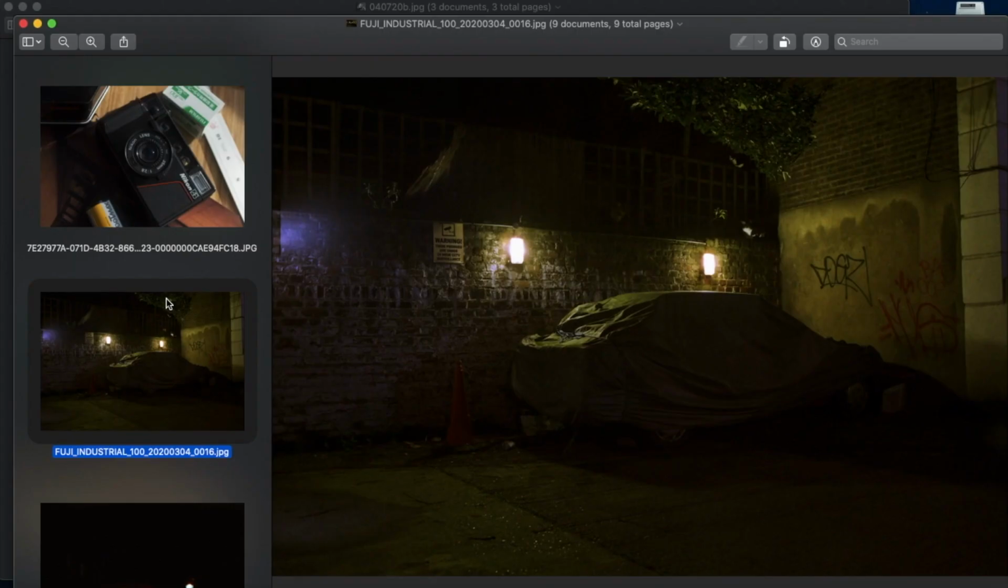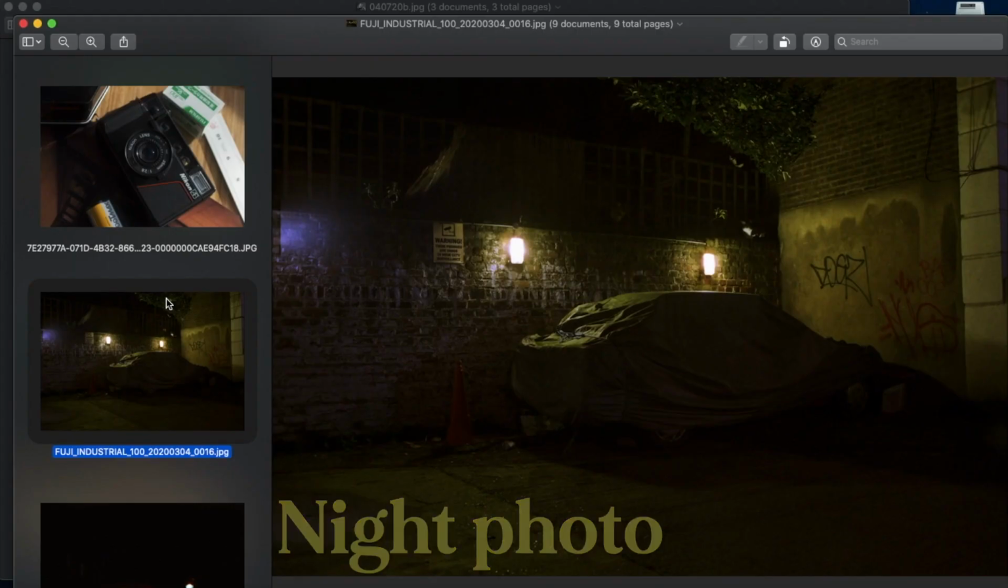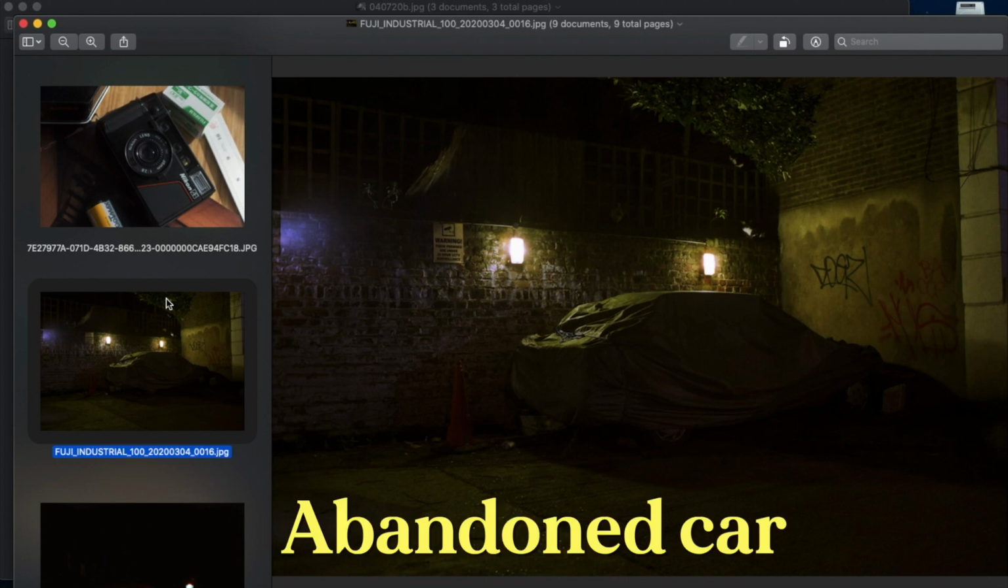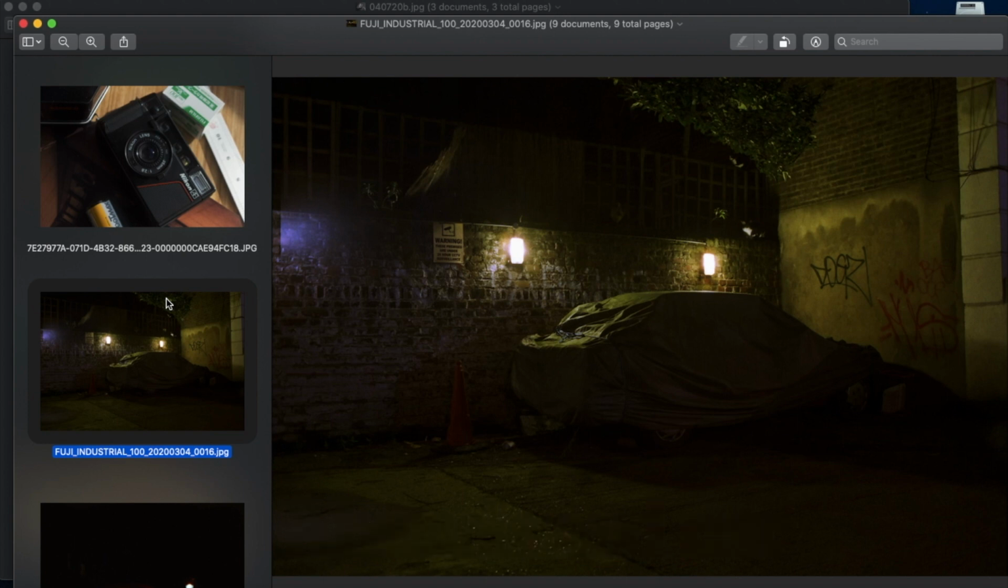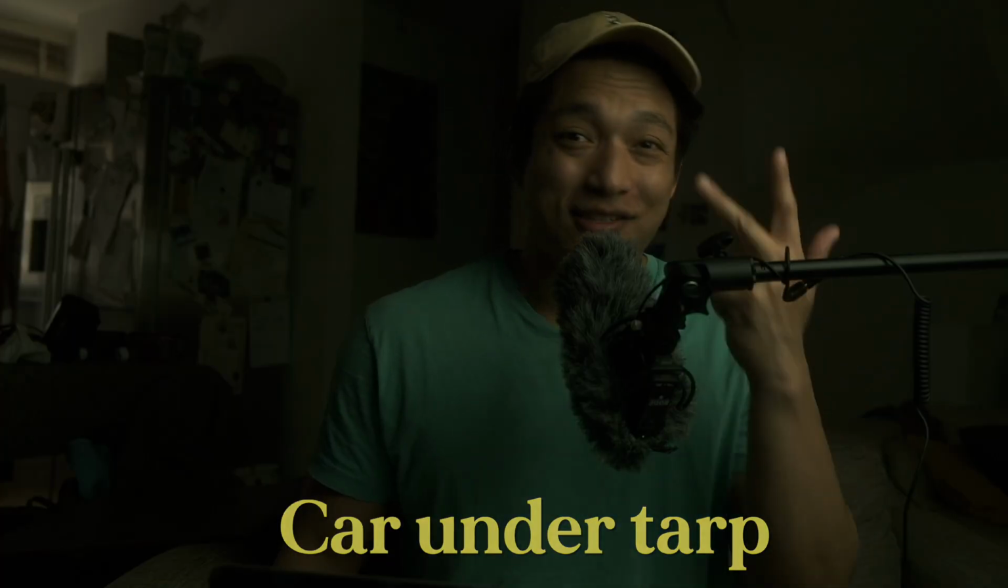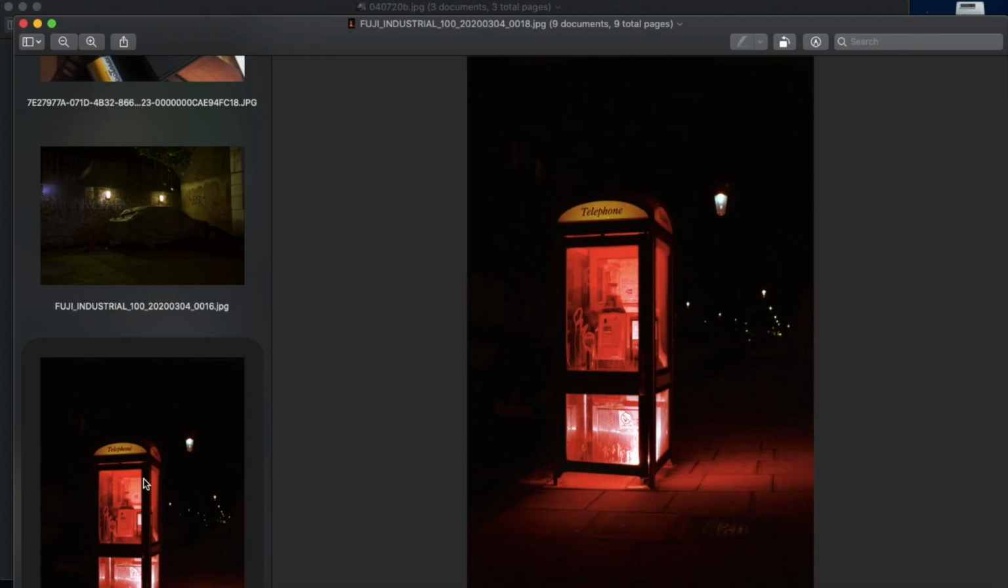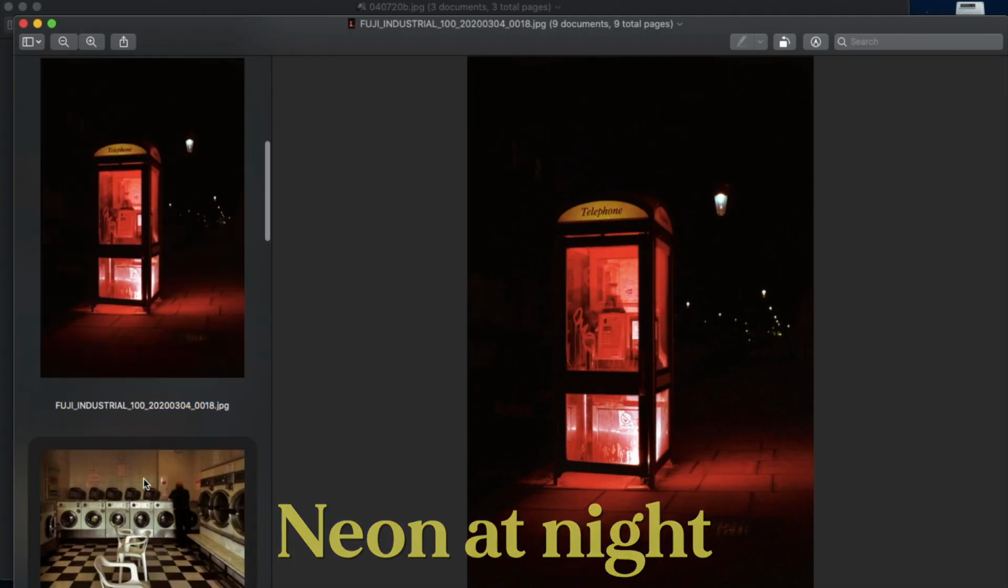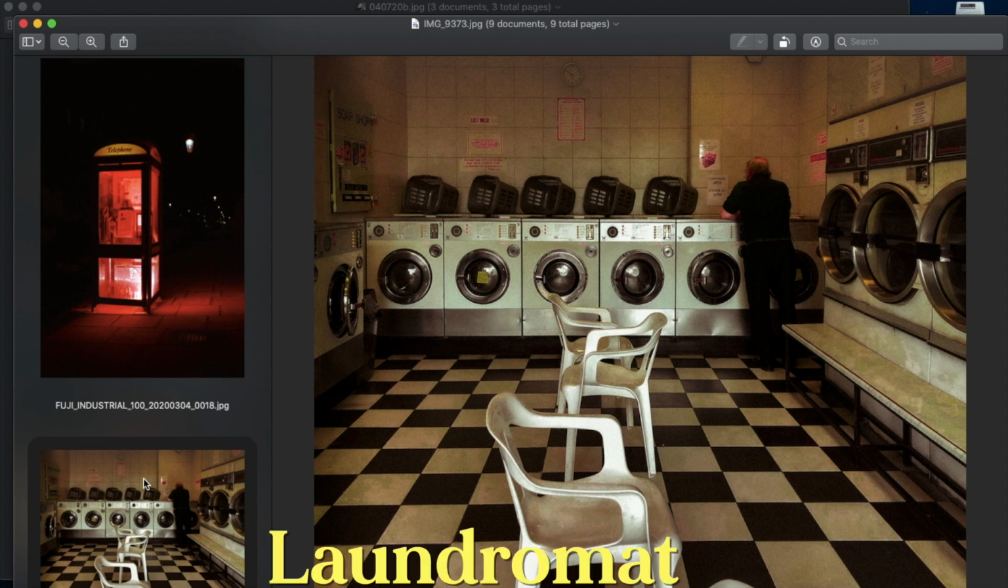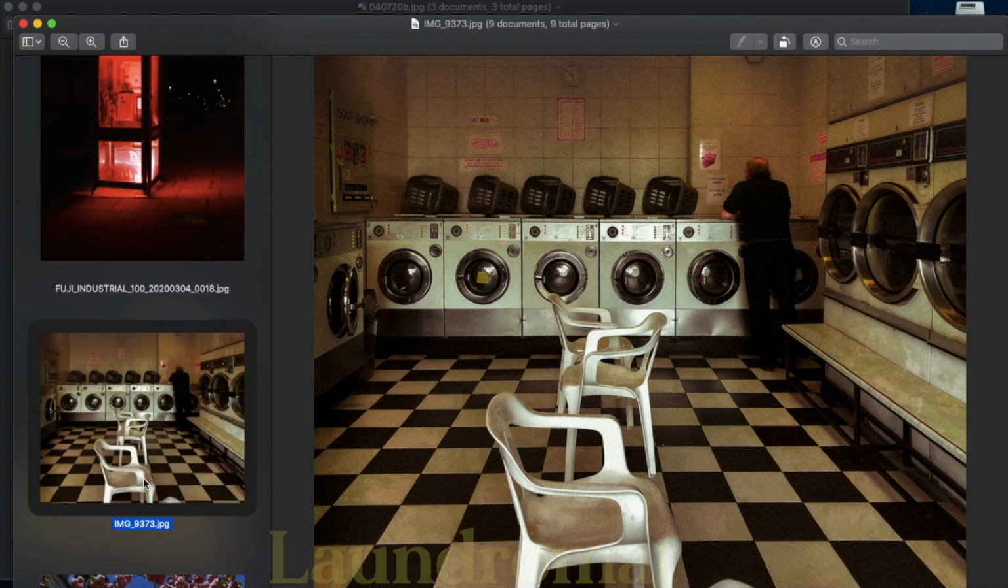I've chosen this photo because it's a night photo. It's an old abandoned car, but it's an abandoned car underneath a tarp. That's three motifs in one. Got another night photo, but this time a neon photo at night, tick, a laundromat. This was actually taken with my iPhone.